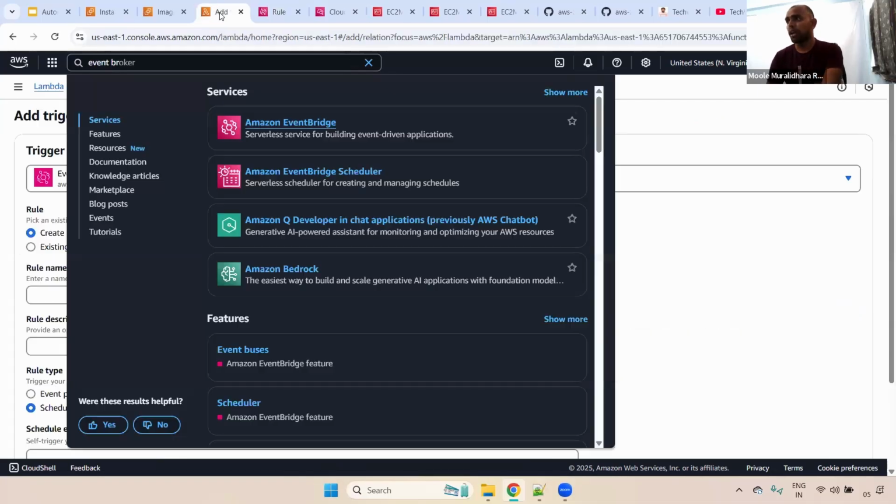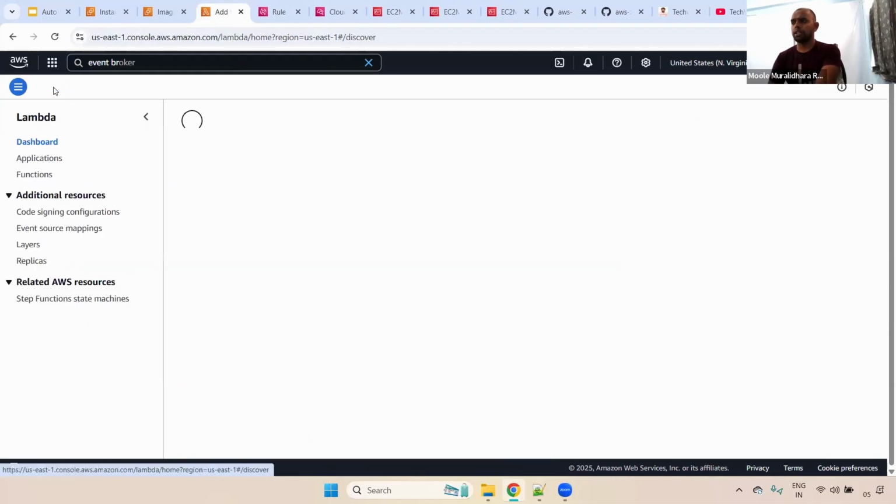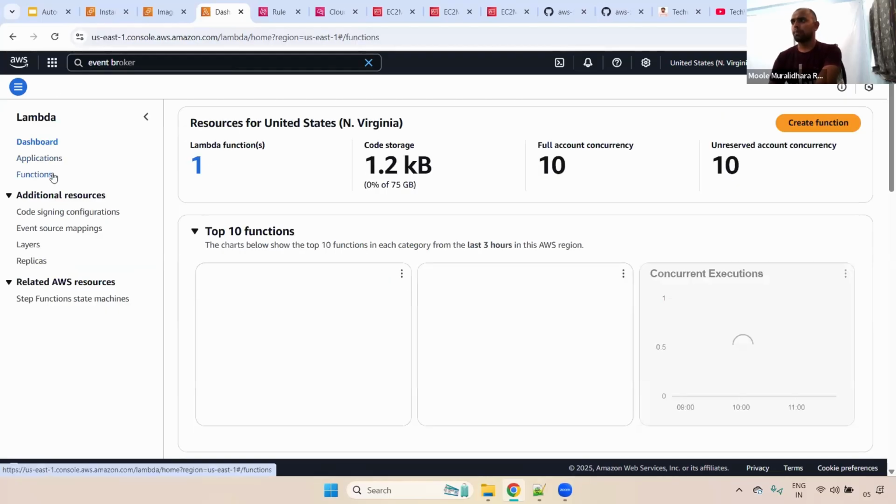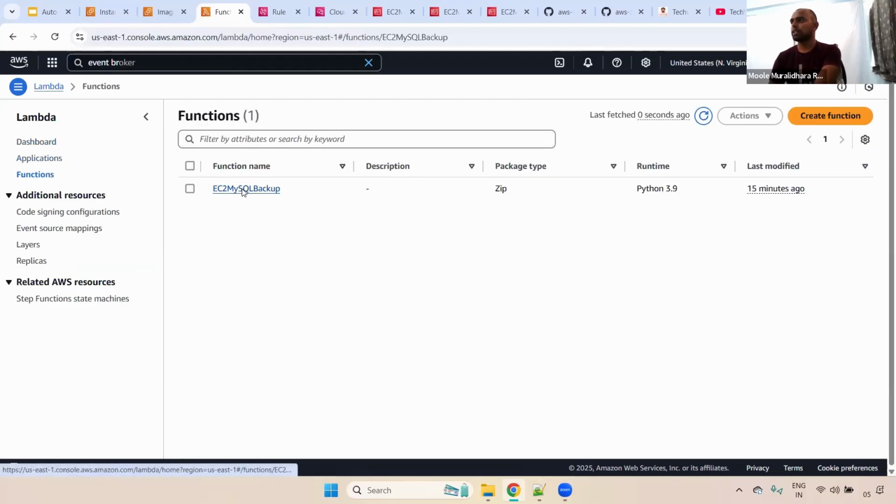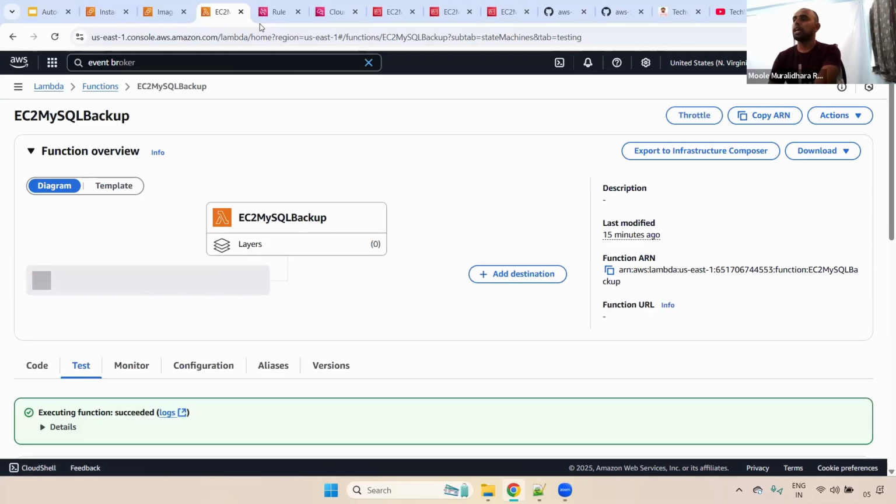This is the point. Now what I'm going to do is go to the Lambda function. Go to the Lambda functions, and here you can select the function. And here you can see that we have added the EventBridge trigger there. So wait for a few seconds.